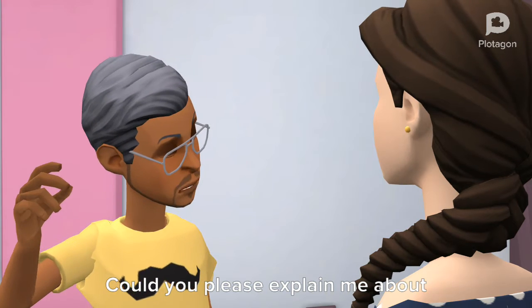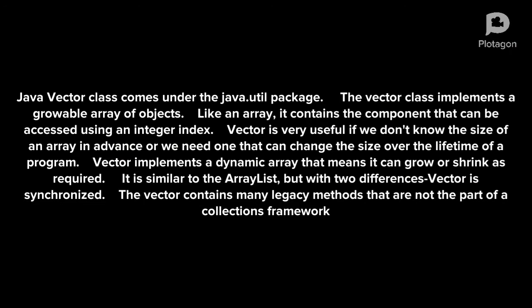Could you please explain to me about Vector in Java collections? Java Vector class comes under the java.util package. The Vector class implements a growable array of objects. Like an array, it contains components that can be accessed using an integer index. Vector is very useful if we don't know the size of an array in advance or we need one that can change the size over the lifetime of a program. Vector implements a dynamic array, that means it can grow or shrink as required. It is similar to the ArrayList, but with two differences: Vector is synchronized. The Vector contains many legacy methods that are not the part of a collections framework.